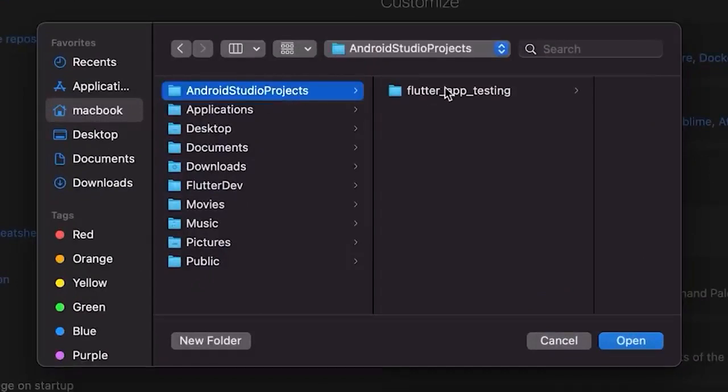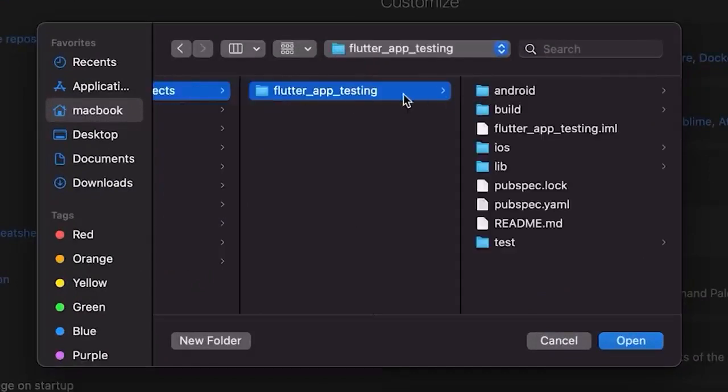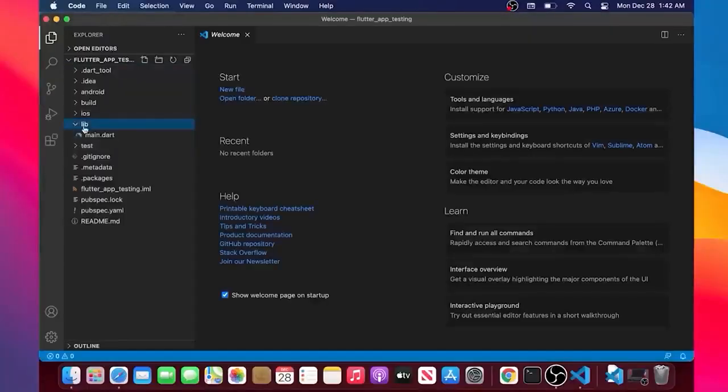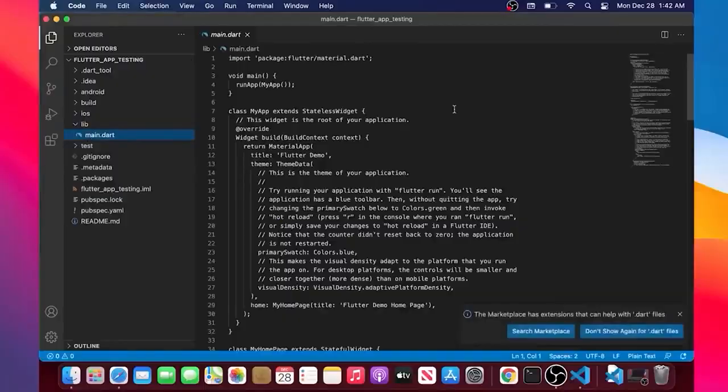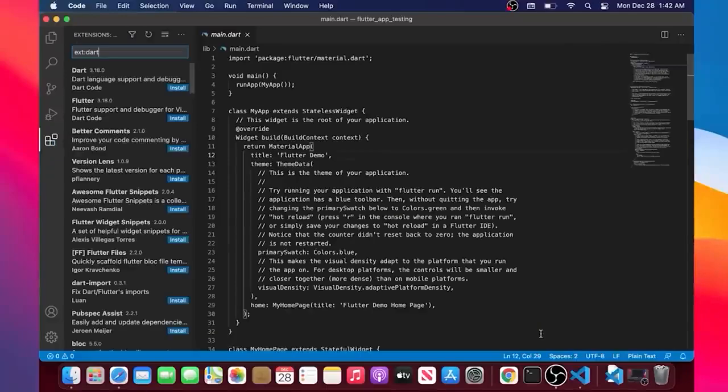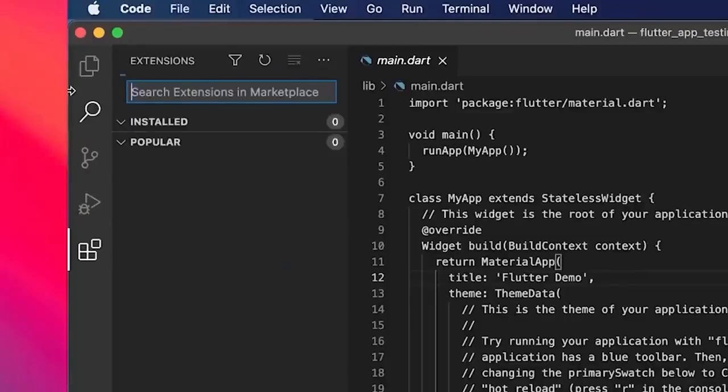So I will go to Home, which is my MacBook, Android Studio project, and I will click on Flutter App Testing. Next, I will click on lib, and I will click on main.dart. You will see this pop-up about the Marketplace extension. Click on Search Marketplace. This will open all the extensions for Visual Studio Code.